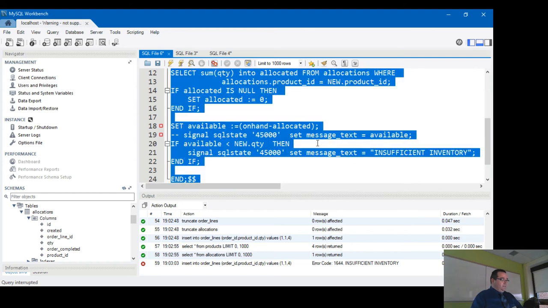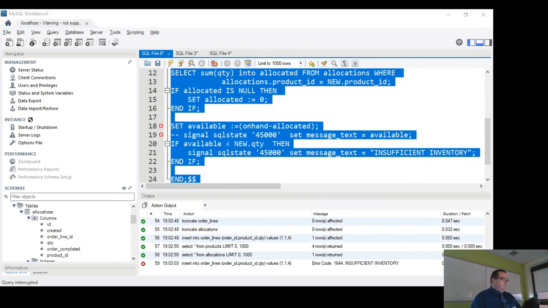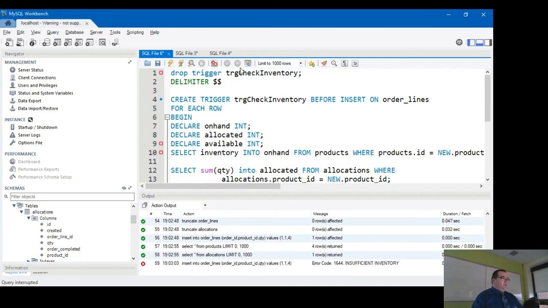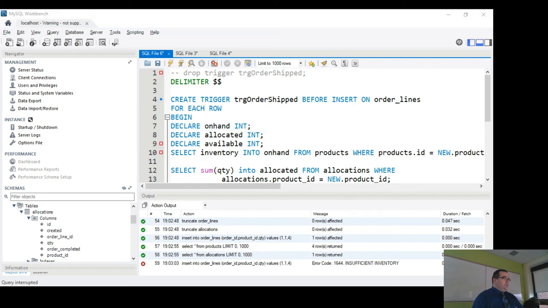So I'm going to take this trigger and I'm going to save it so I can give it to you guys. Paste. All right, so I've got 2 triggers so far. Now I just need the last one. And this one here, we're going to call it shipped. I'm preemptively putting in my drop triggers. I know I'm going to get this wrong. All right. Now, to declare my cursor.